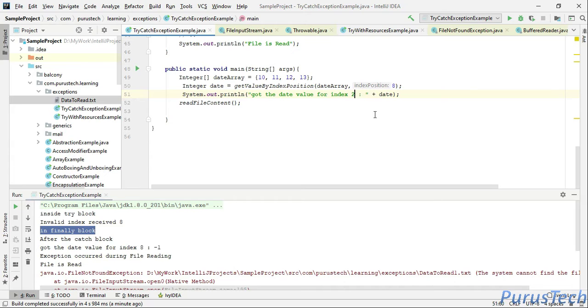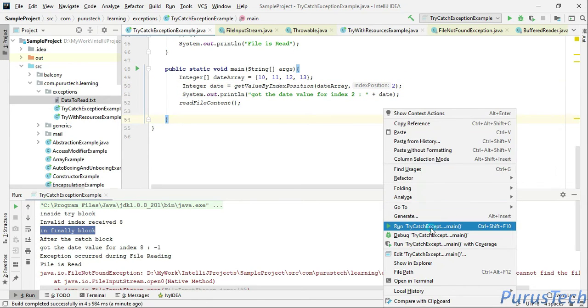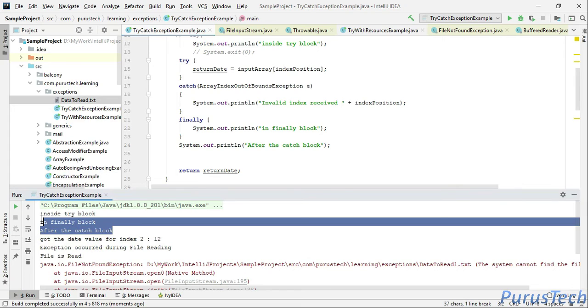Let's say 2 and here 2 and try to run this program. You will see now "in finally block" and "after catch block". So this particular statement is getting printed, even this particular statement, whereas this particular statement is not printing at all because we are not getting any exception out of this.